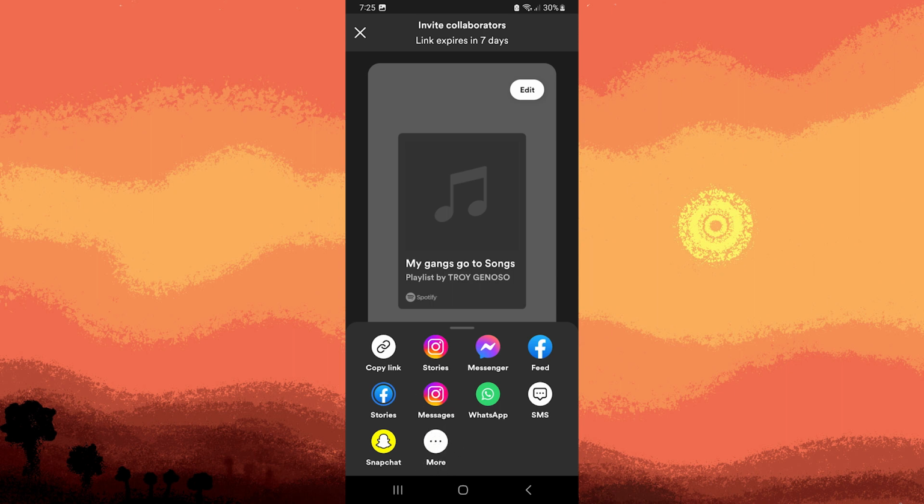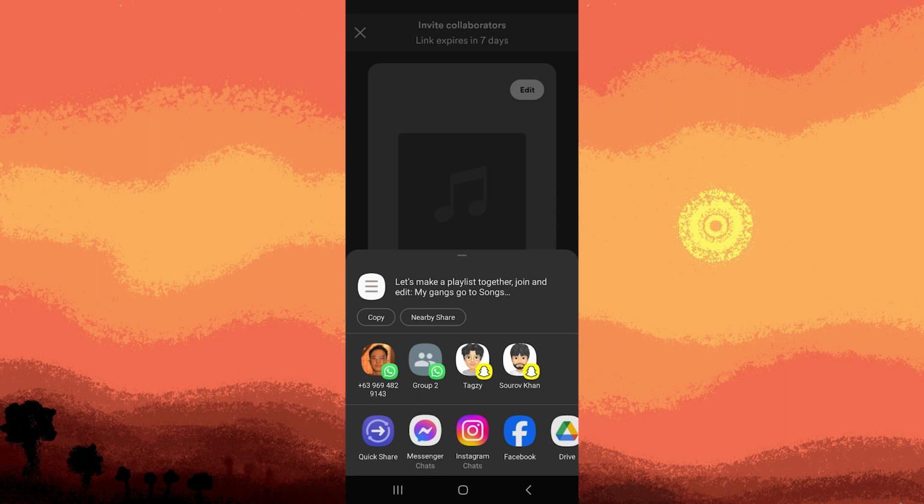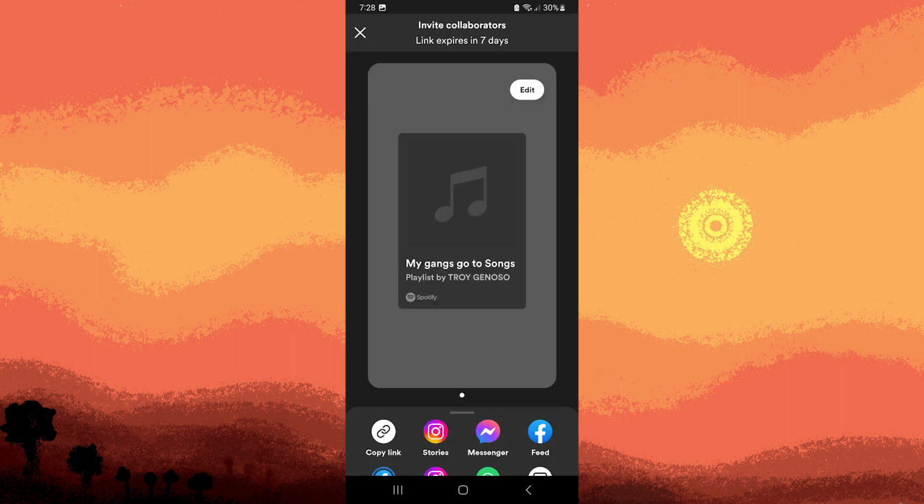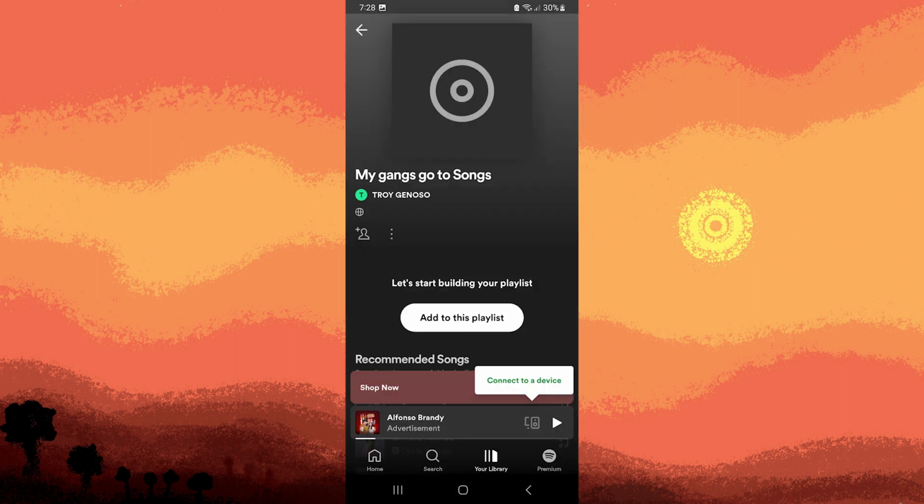And now, if you share via Spotify usernames, enter the usernames of the friends you want to collaborate with. If you share a link, your friends can open the link and join the collaborative playlist. Once the playlist is collaborative, your friends can add songs to it. They can open the playlist and use the add button to contribute songs.